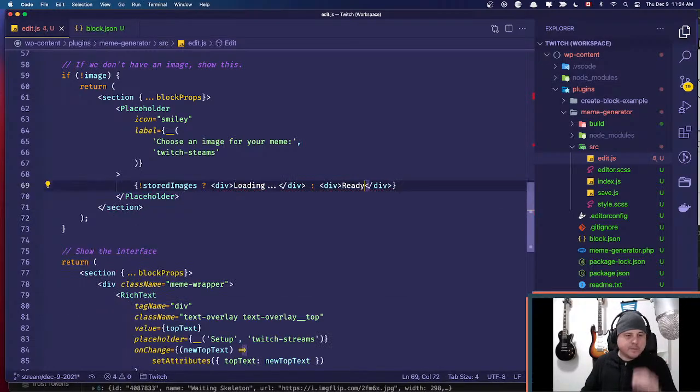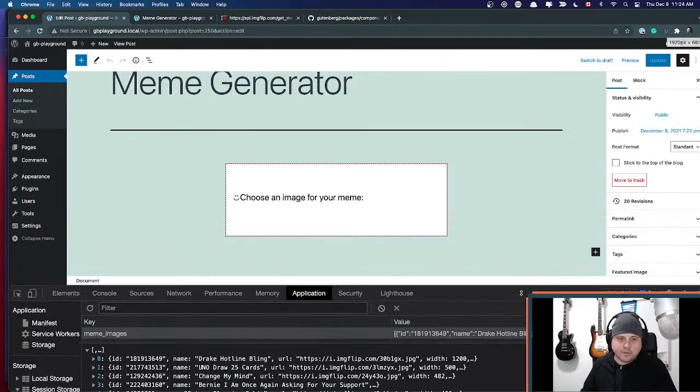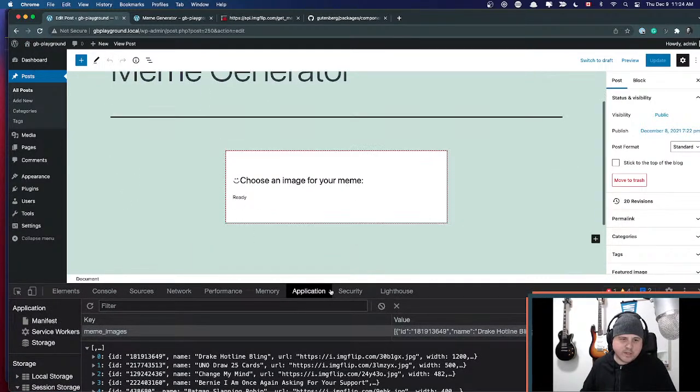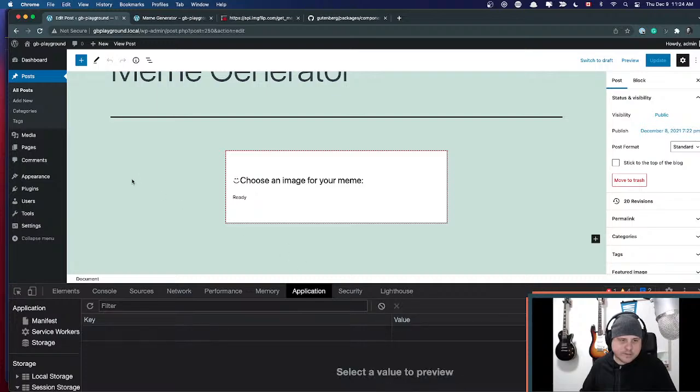Ready, right? Now we could do some other funky things like this. Maybe we can mess with the label, do it that way. But basically, this should just say ready. Yeah, ready. So I come in here and I delete this key. We should get a loading statement.